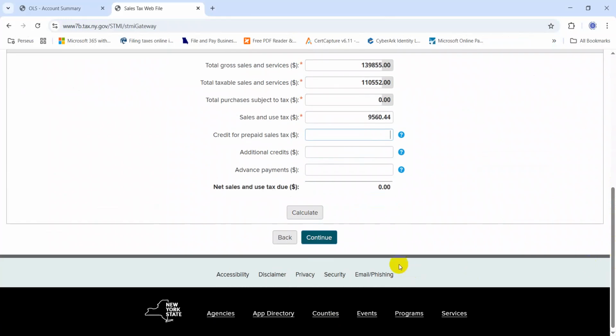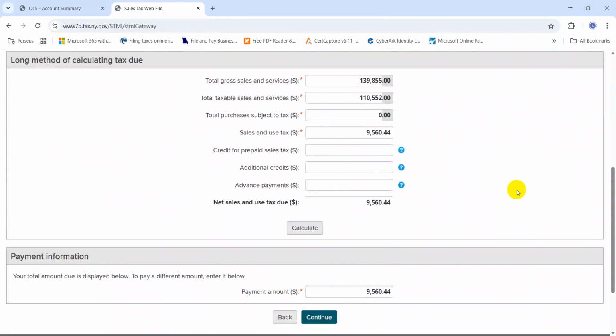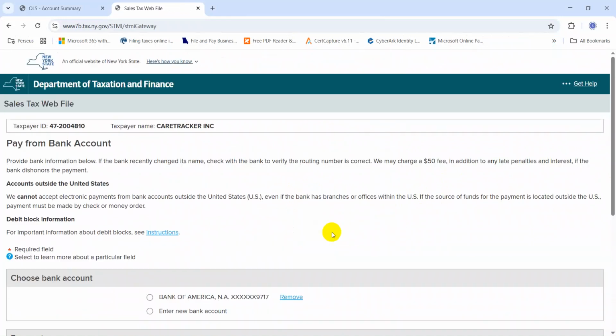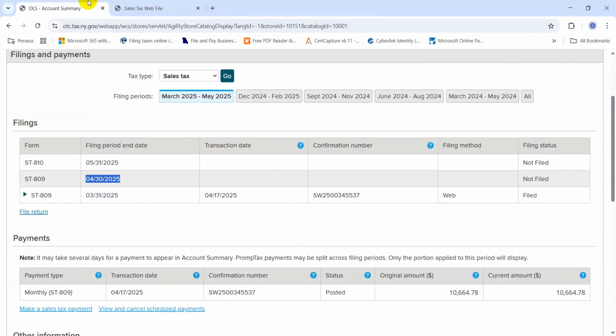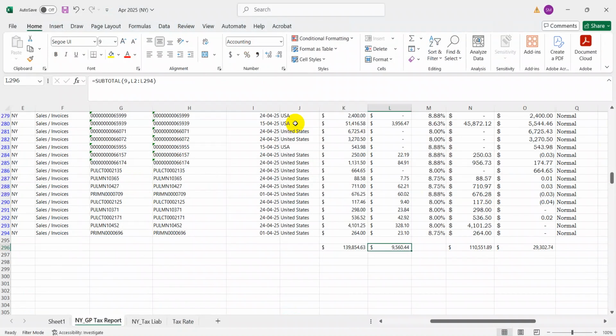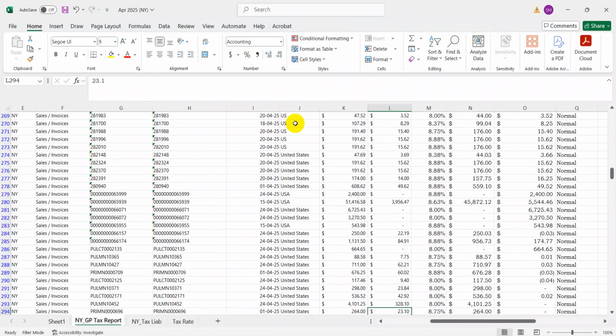So I'm going to click calculate now. You can see here this is my total tax and this is the payment amount. I will click continue, and here I have the bank information now. I will just select the bank and then I will pay this amount. So this is how you can file the New York sales tax return. It's a very simple return. It's a monthly return.